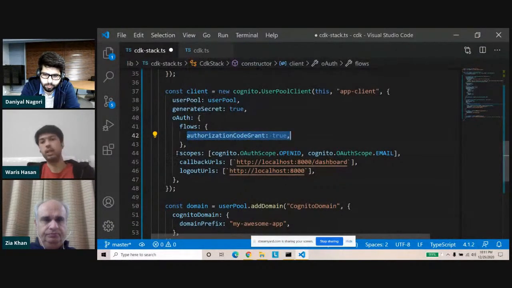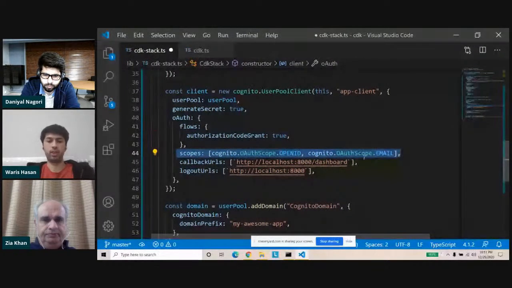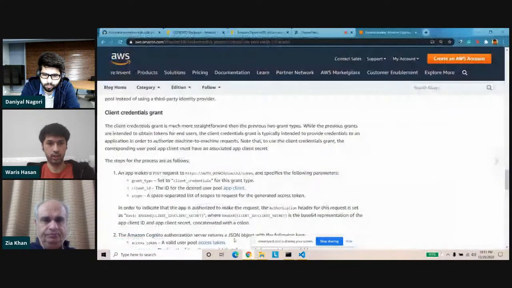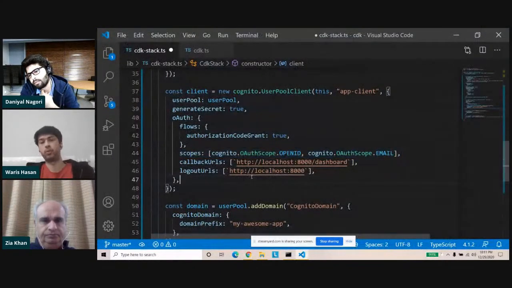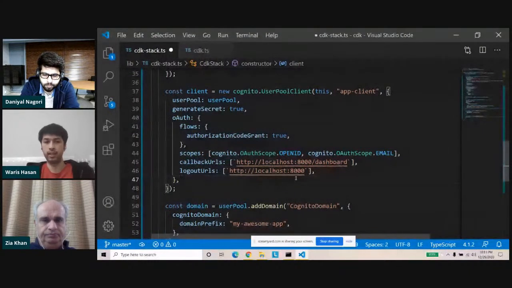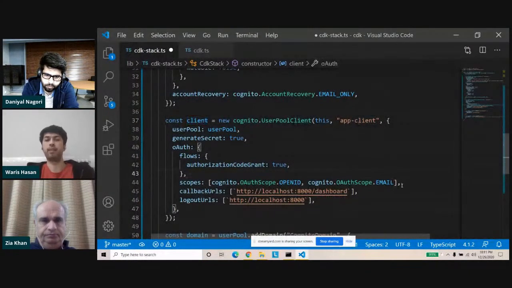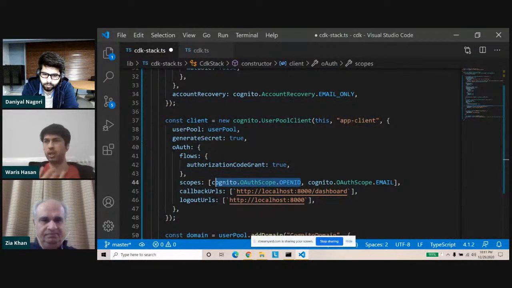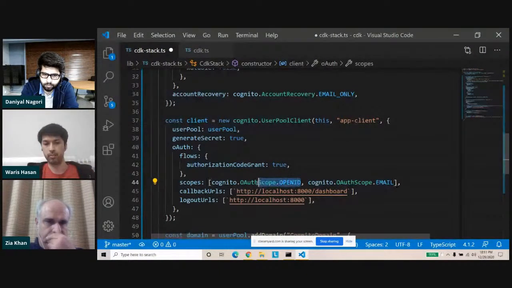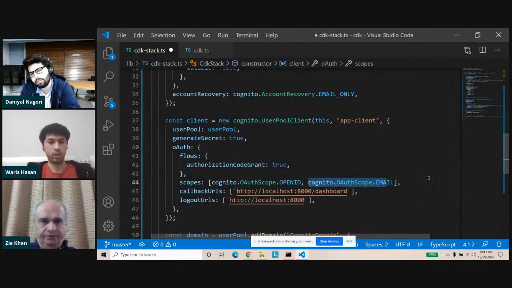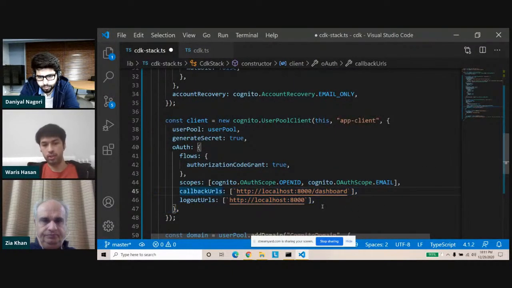Okay. The next thing is the scope. I think Sir Zeeshan must have explained this to you. It was also there in the previous step. Yeah, here we go. So scopes are basically the resources that are permitted to be used by the client. This means that our client can have access to the OpenID scopes. In the OpenID scope, you have the token IDs, the user token ID and the access token ID, if I'm not wrong. So it has all the token IDs, and the email scope has the email of the user. So we are saying that our client or our hosted UI would have access to the tokens and the email of the user.